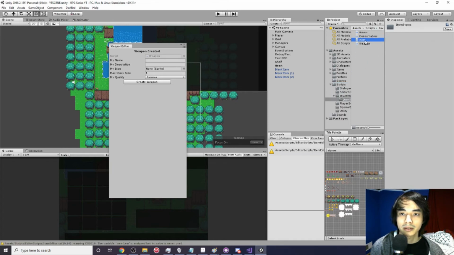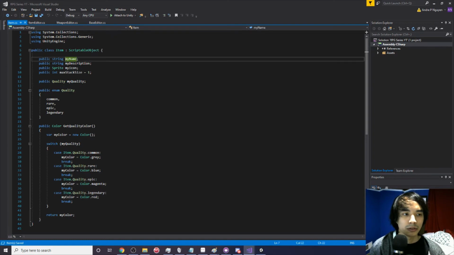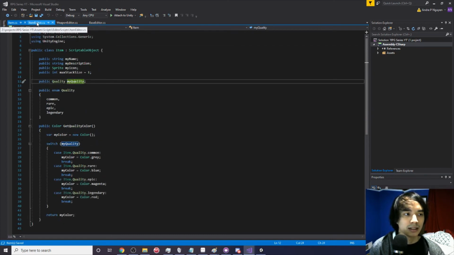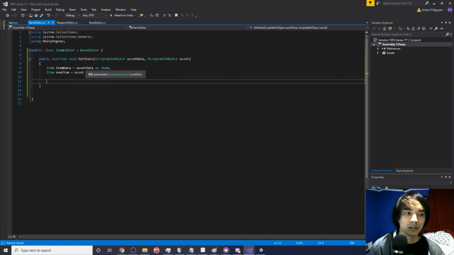Inventory, item types, item. So we're going to go through the name, the description, the icon, the max stack size, the quality, and that should be it. So gotta make sure we get through all of those.